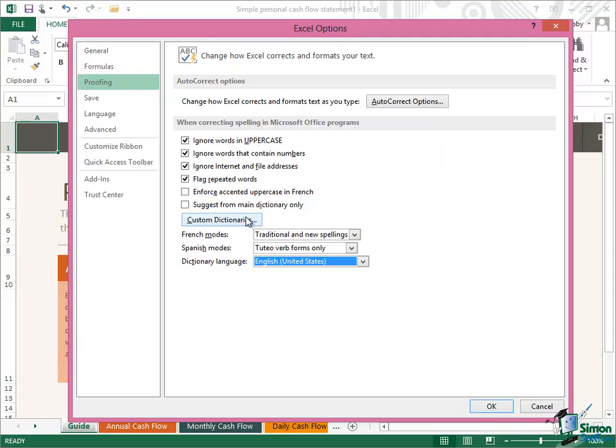I'm going to leave that at the moment, and I'm just going to concentrate on the options that I've set here. And as I said just now, I'll come back to AutoCorrect a little bit later on, so click OK.